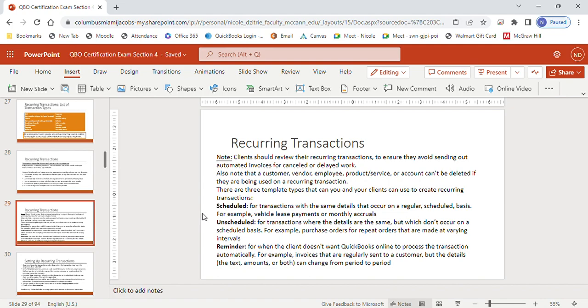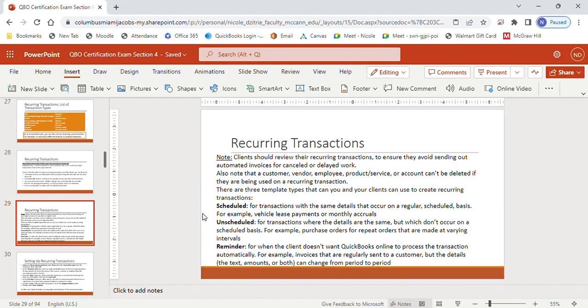Note, clients should review their recurring transactions to ensure they avoid sending out automated invoices for, let's say, canceled or delayed work. Also note that a customer, vendor, employee, product, service, or account cannot be deleted if it's currently being used in a recurring transaction. There are 3 template types that you can use for this particular feature, and that would be scheduled, unscheduled, and reminder.